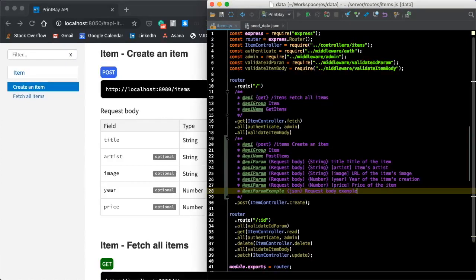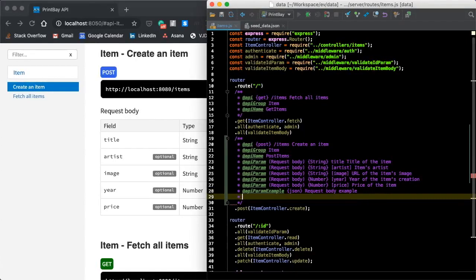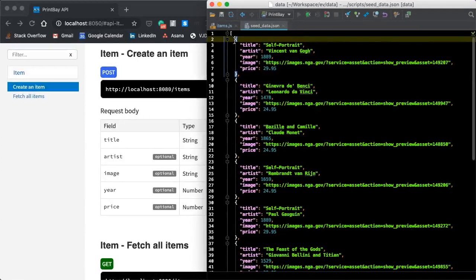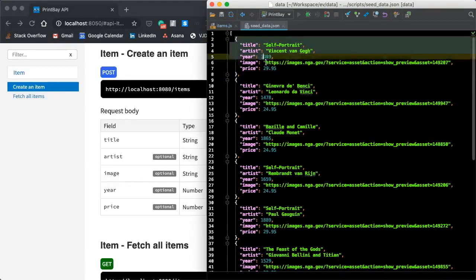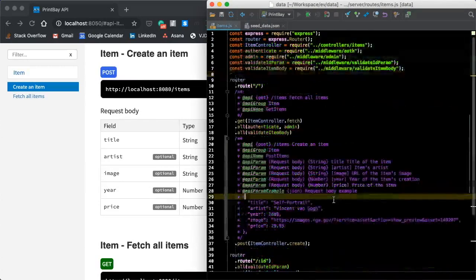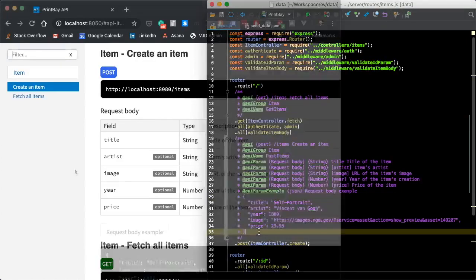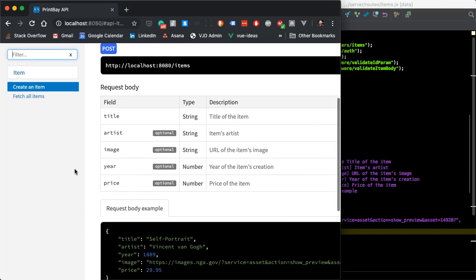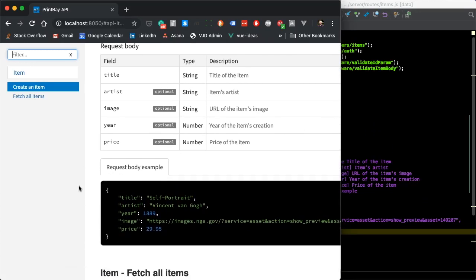Now the @apiParamExample parameter is a multi-line parameter. So that means we can create a new line and now put in the code example that we want to show. To do this, I'm actually going to come over to the seed.data.json file in our scripts directory, and I'm going to copy one of the seed objects out of this file because this will be perfect to use as a request example. So coming back to the item router file, go ahead and paste that in and just make sure that the format is all correct here so it displays correctly. Once the code rebuilds, come over to the browser again, and we can now see our request body example, which makes this endpoint much easier to use for our front-end developers.